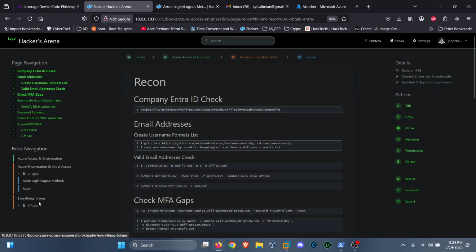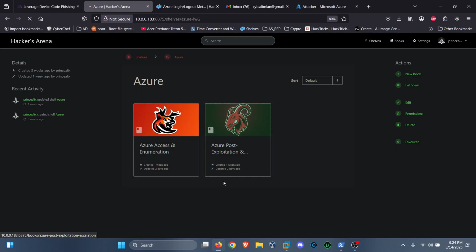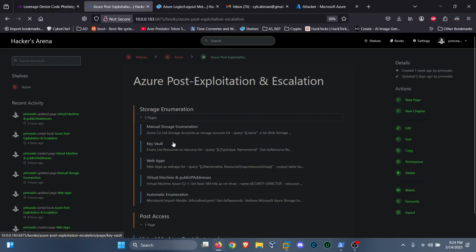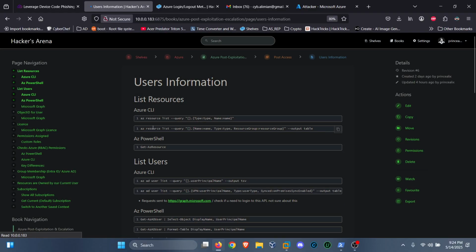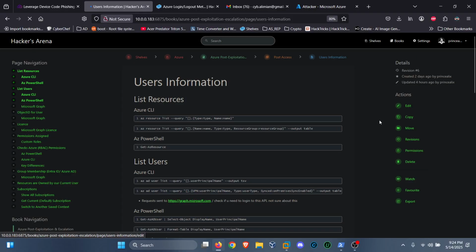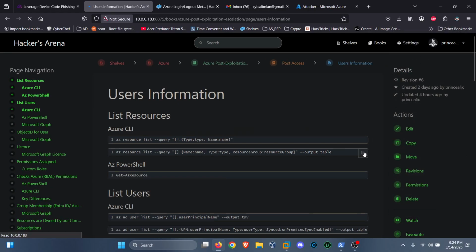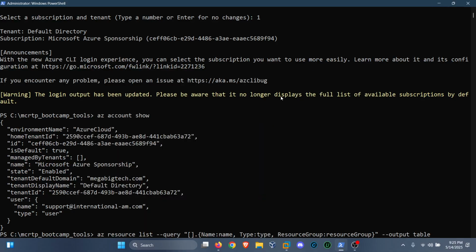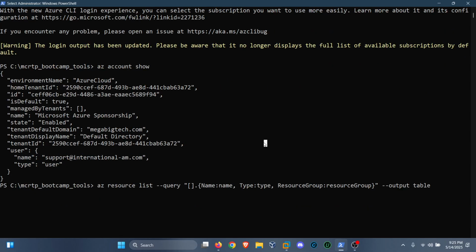Let's go over here to the post exploitation section and let's do some enumeration. User information. Let's first list the resources. That's usually the first type of thing you guys want to do when you get access to an account. And we will use this command. I kind of want to zoom in here as well so you guys see better. Yep, az resource list. And we're listing the name, type, and resource group, and we're outputting that into a table format because it's just nice and cleaner.